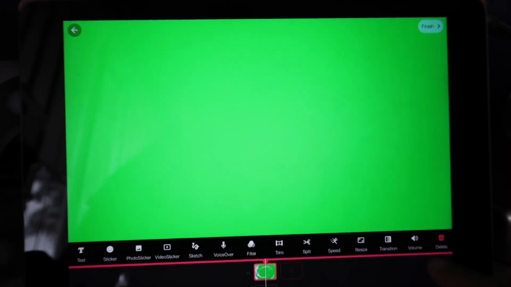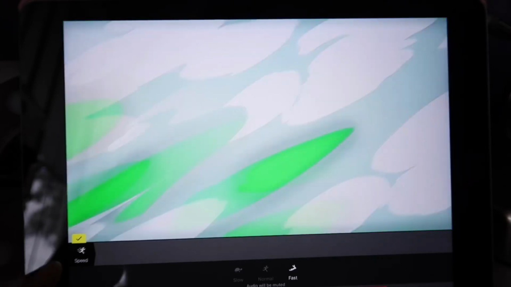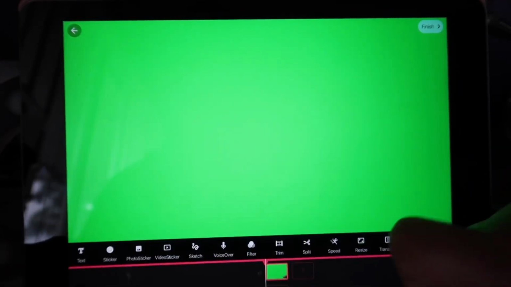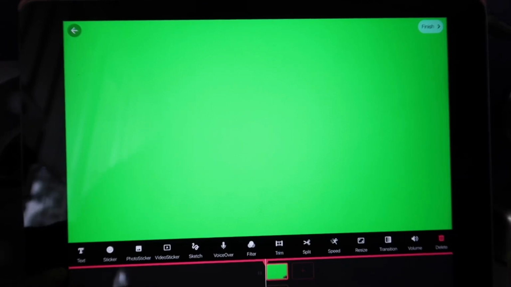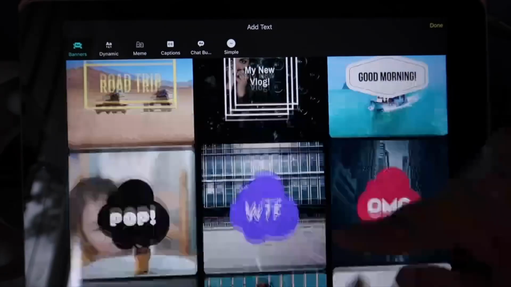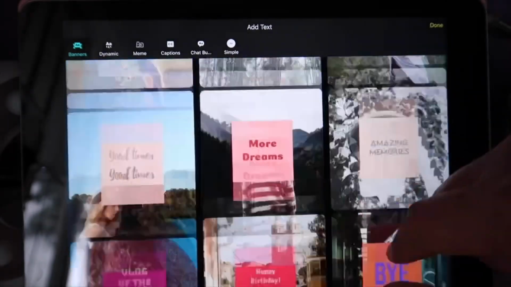See? And then you can choose the speed if it's normal and fast. So let's do that. Ipa-fast natin. And then go. And then let's add a text. Para merong title ba. And then, ganap tayo kung ano maganda dito.